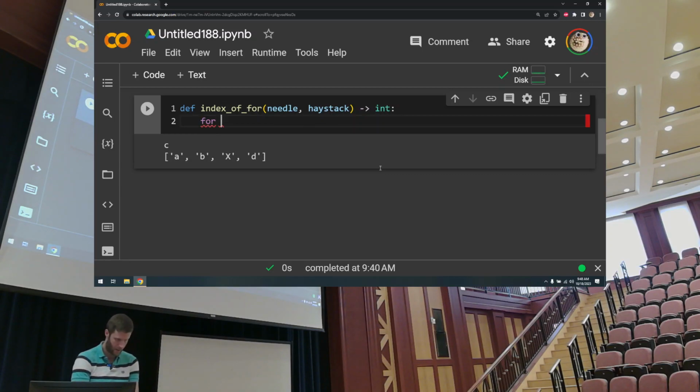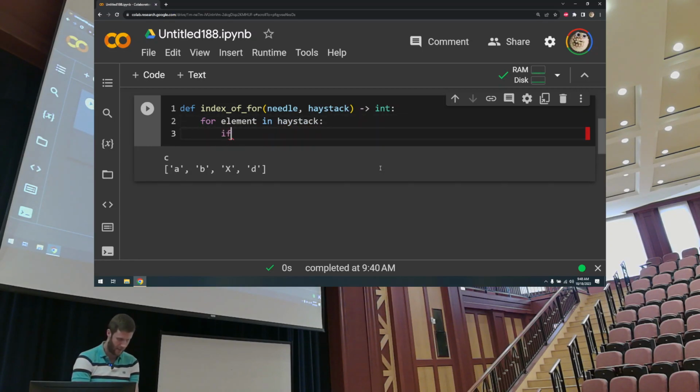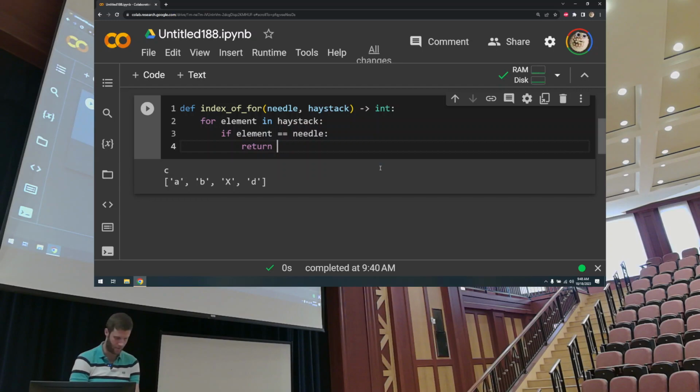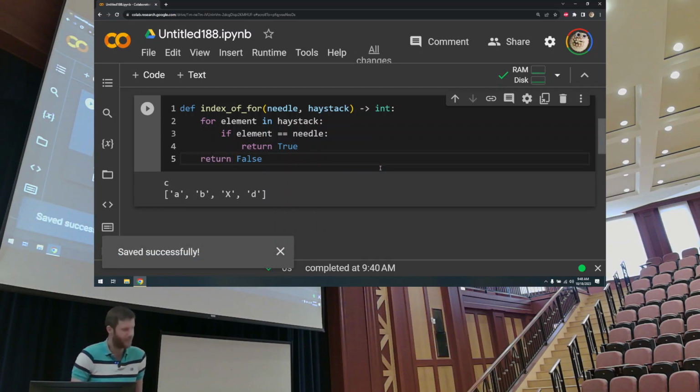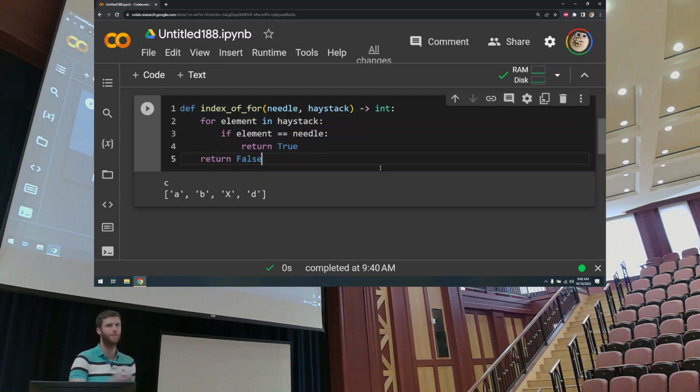For element in haystack, if the current element I'm looking at matches, return something, you know, here, return true. Right? Does this look correct? I mean, this will tell you if the thing exists or not, but actually, that's not what I asked for here. This function is supposed to tell me the index of the thing I'm looking for, right? And if I don't find the thing, I want to return -1.